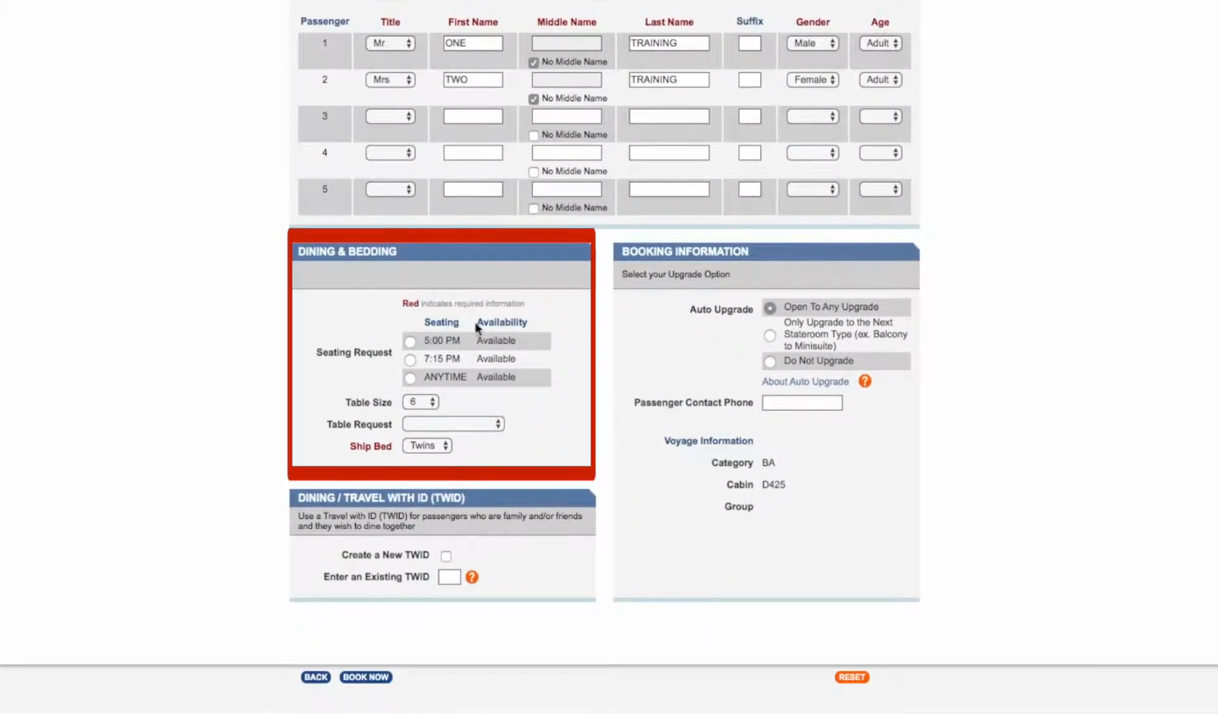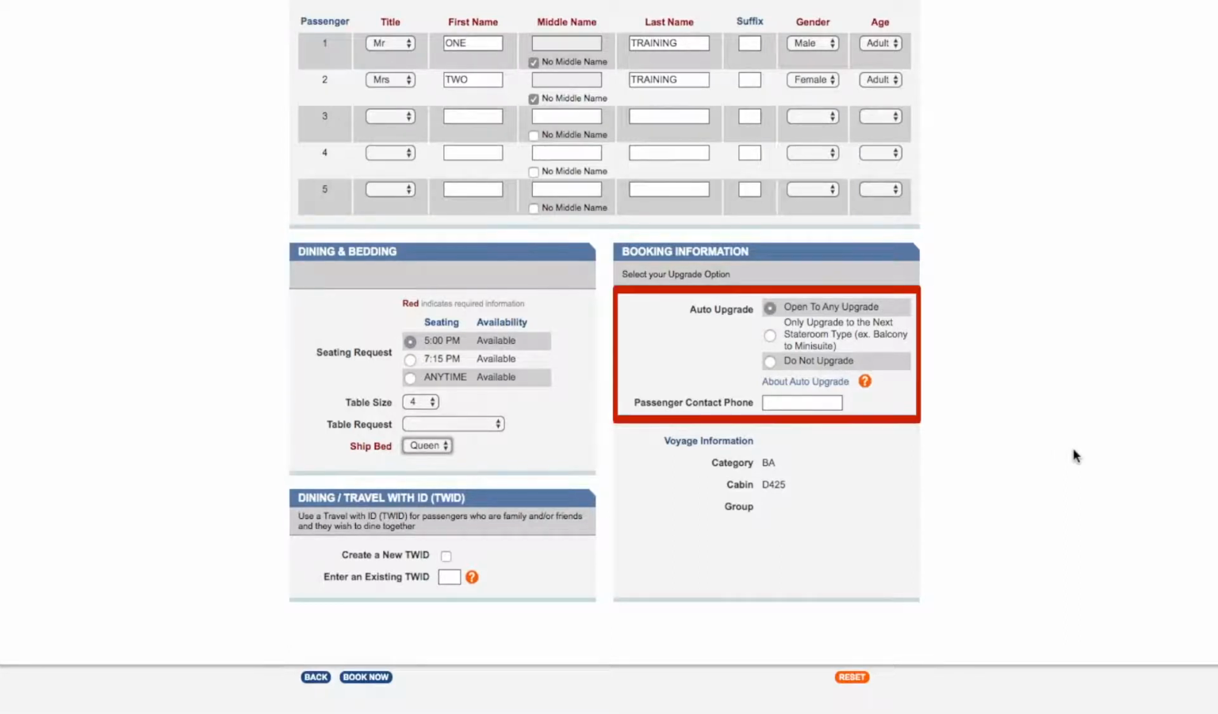On this screen, we will also confirm the preferred dining time and table preference, as well as the bed configuration for the cabin, either 2 twin beds or 1 queen. We will also either accept or decline the complimentary upgrade.